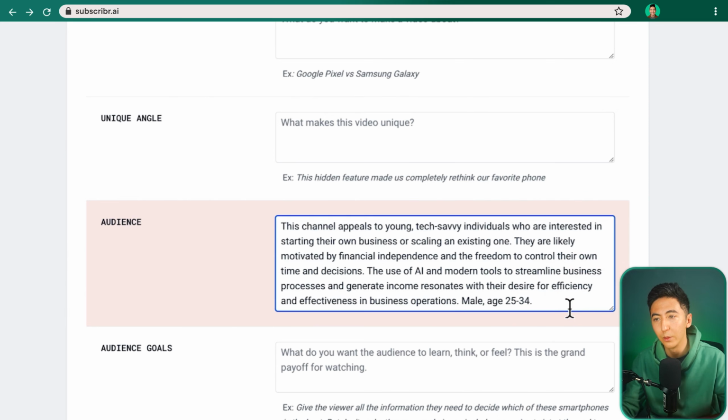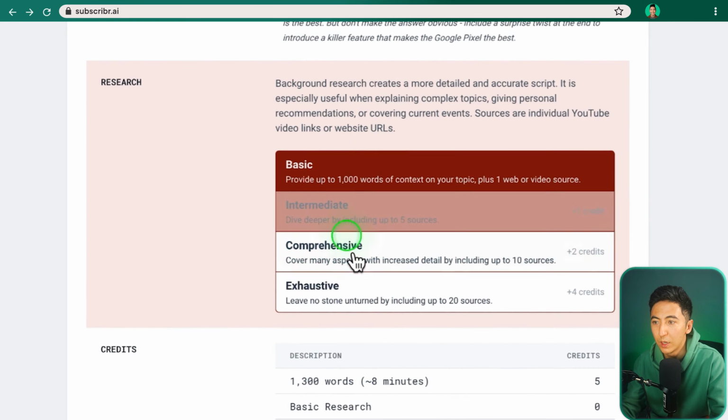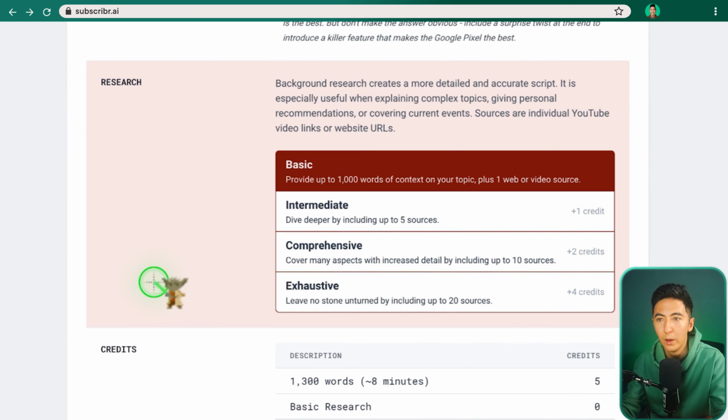It scraped my channel, it looked at all my videos, and it gave me a pretty accurate description of who my audience is. And even the audience age range, which is 25 to 34, is accurate as well. Then you can put in the audience goals, and then in this research section, you can choose how much research you want the tool to do.